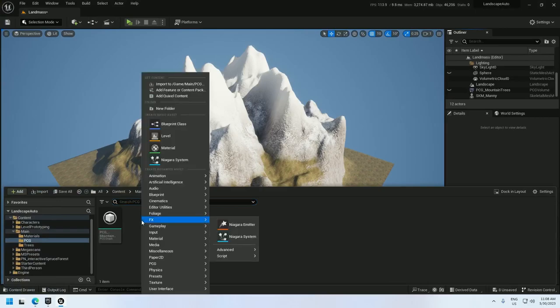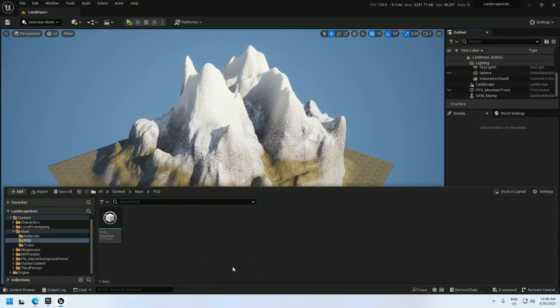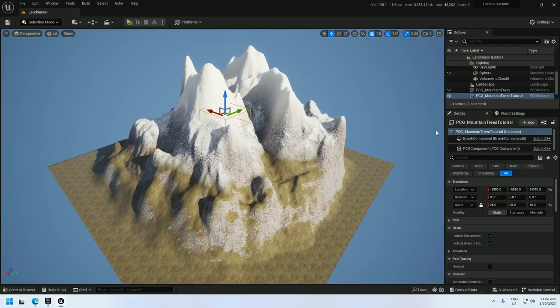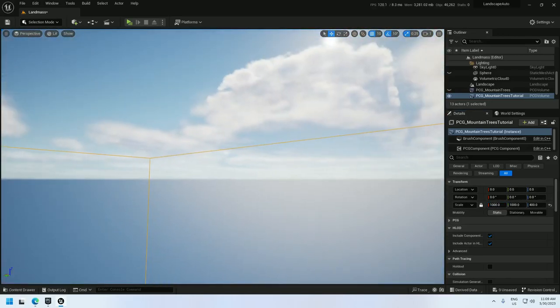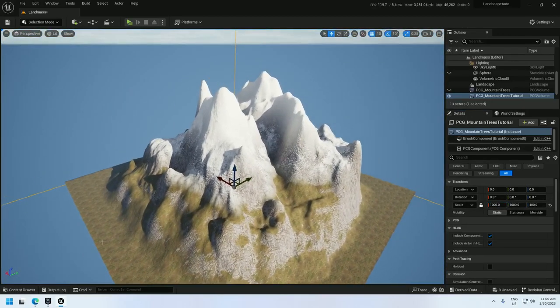Right-click in your content browser to create a PCG graph. I'm going to name mine PCG_mountain_trees_tutorial and drag and drop it into the level. Since I'm using a single graph for this, I'm just going to zero out its position and scale it to cover the entire level. Yeah, that seems big enough. Now, let's open the graph.